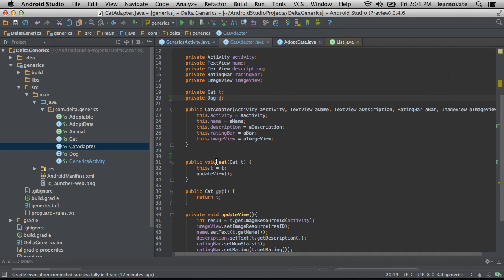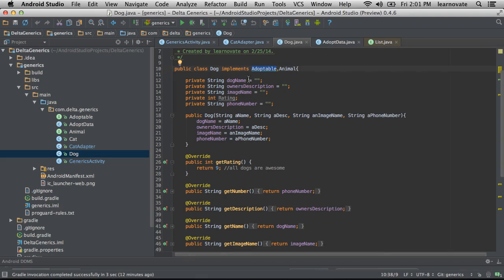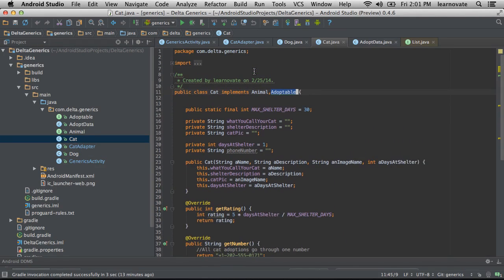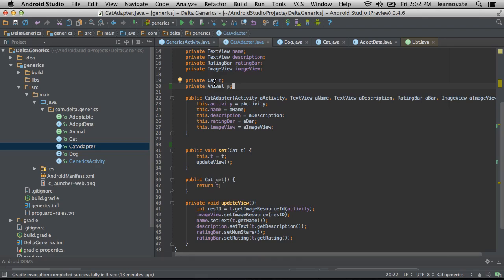Well, what I could do is I could use the interface thing and say, okay, dog is adoptable and animal, and cat is also an animal. Okay, well, maybe what I could do is in my adapter I could use our little trick of using interfaces and say, look, I just want an animal, and then use the animal class. Well, let's see how that works. I'll just replace all of these with animal.